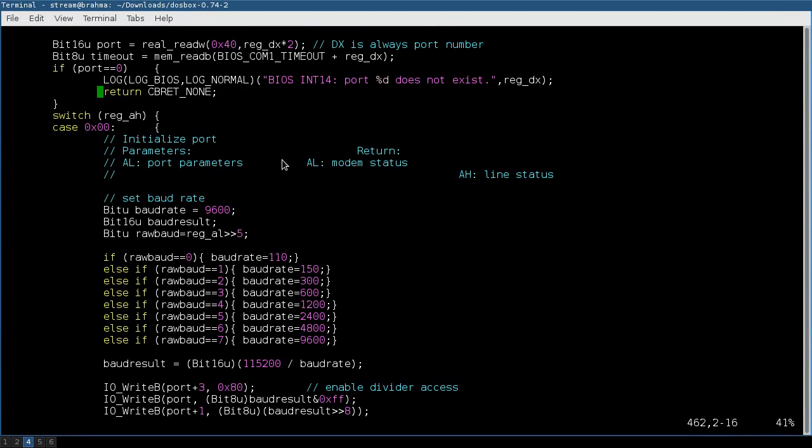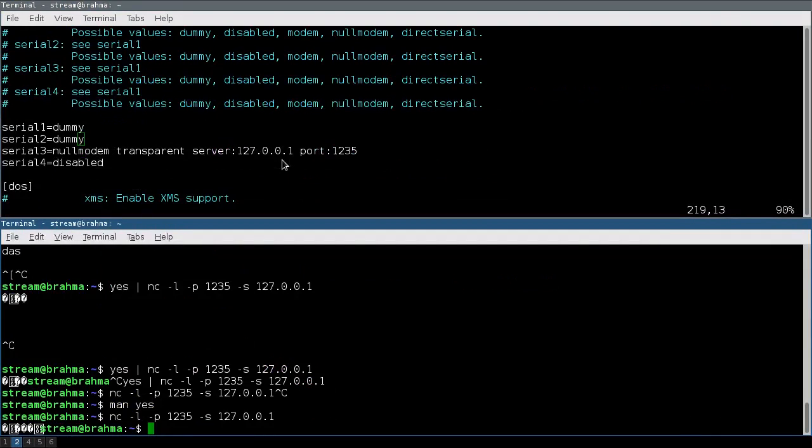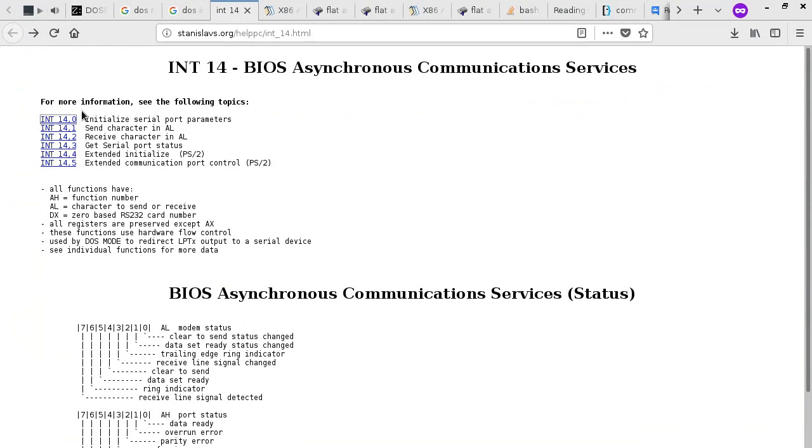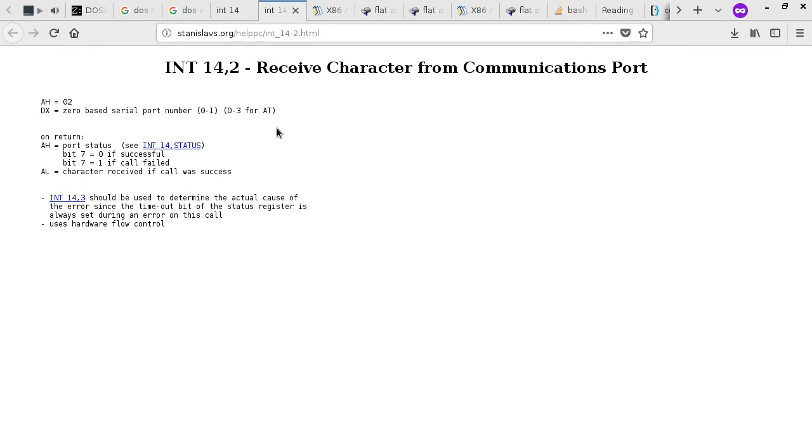What does int14 want? Port D doesn't exist. So let's see. 0 to 3 serial port functions. DX is always port number. DX is port number? Oh. Okay. So how do we initialize the serial port? I think DOSBox might already do that. So let's just try and receive a character. Let's see. AH 2, DX 0 uses hardware flow control.